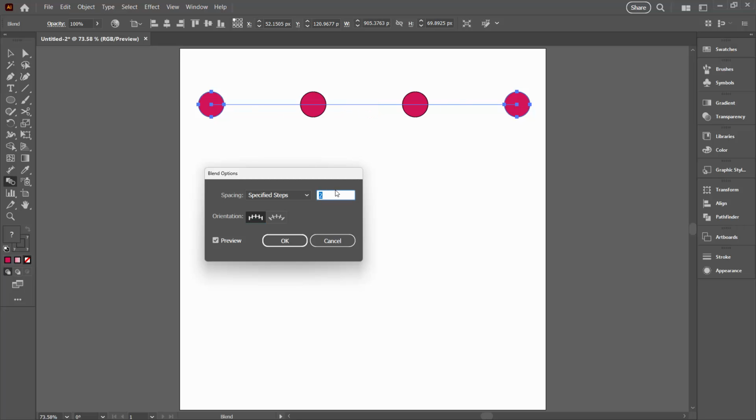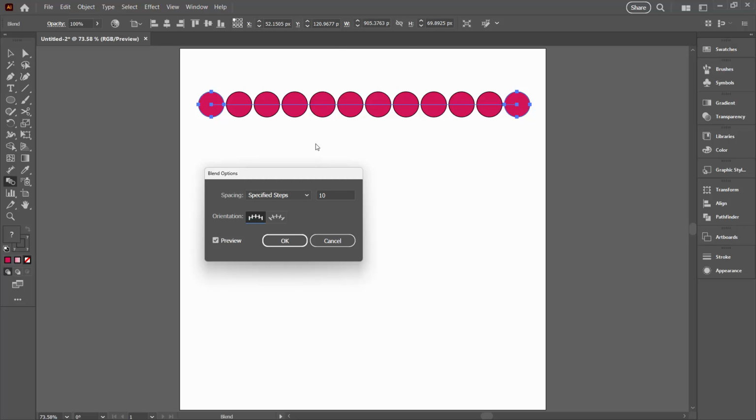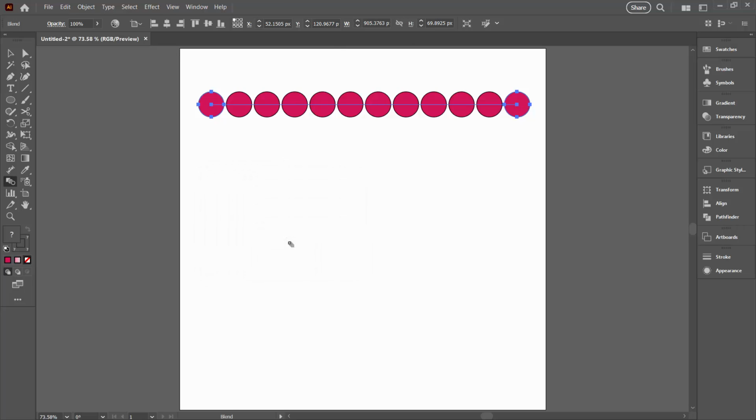If we increase that to 2, we're going to get 2 objects. So if, for example, we wanted 12 dots in total, then we would subtract the end ones, leaving 10, and we would do 10 specified steps because that gives us 12 dots. I'm going to click OK.